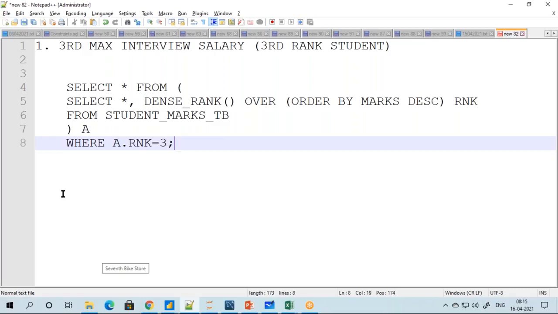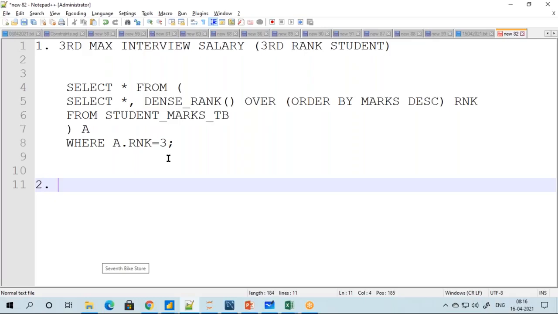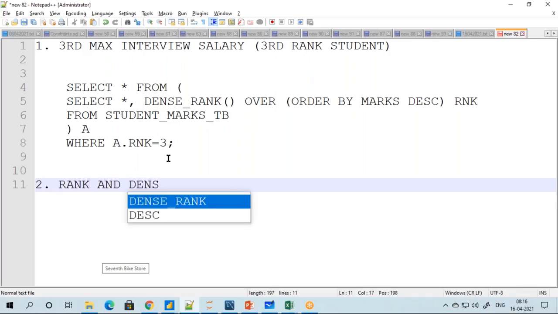The next question they're going to ask is, hey, you have used something called dense rank. Now tell me, what is the difference between rank and dense rank? Second question, second interview question. If you have written this code correctly, they're going to ask you what is rank and dense rank. Okay, what will you tell?